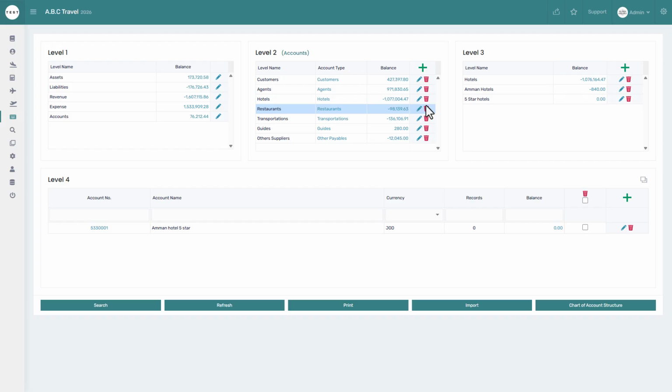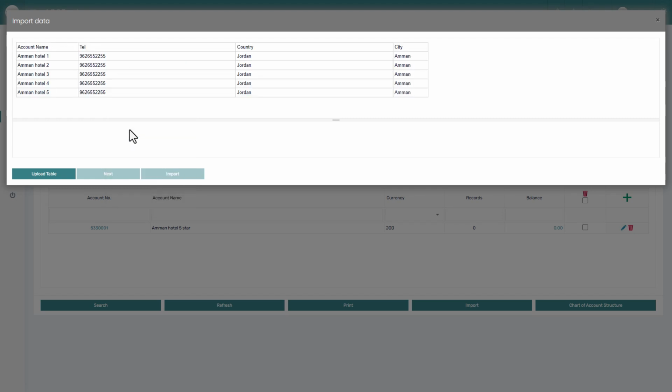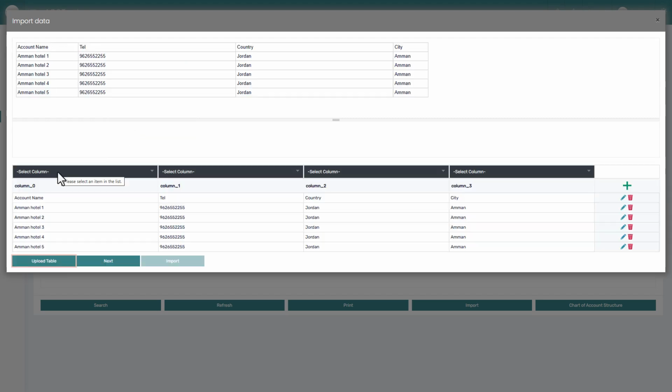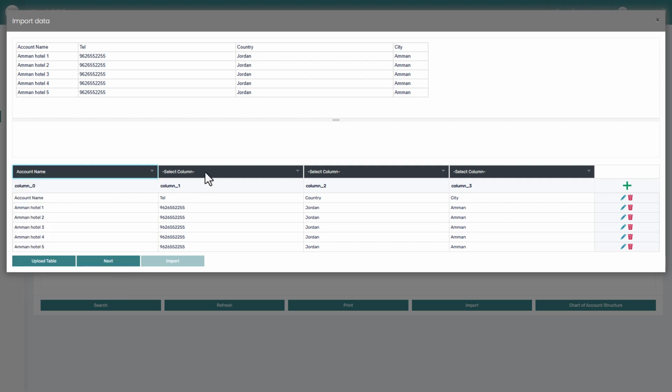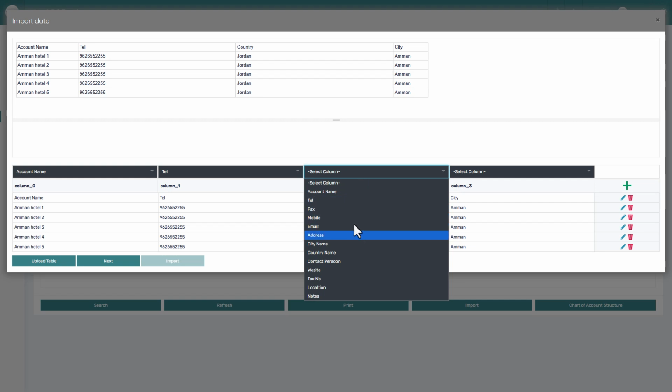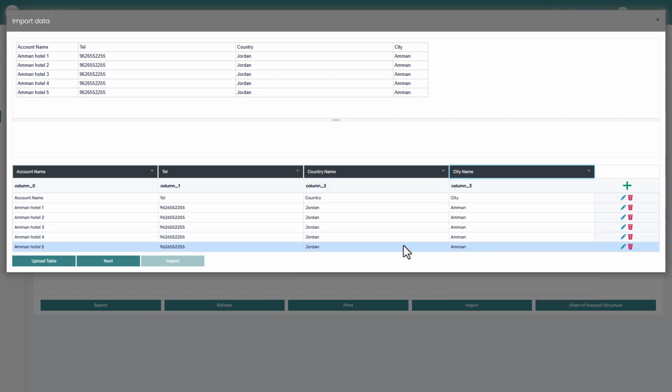Then, from Maxis, we click Import. We paste the copied table into the import window, then click Upload Table. The system will read the table and prepare it for mapping. In the next step, we need to map the columns. For example, we tell the system which column represents the account name, which column represents the number, which column represents the country, and which column represents the city. After mapping the columns, we click Next.